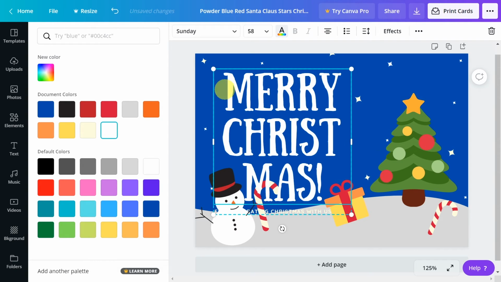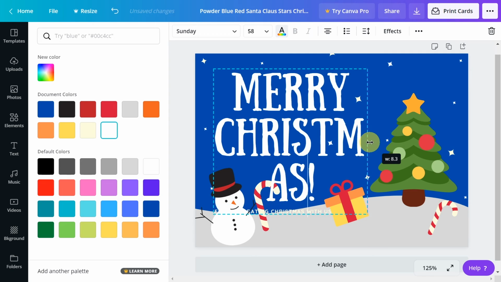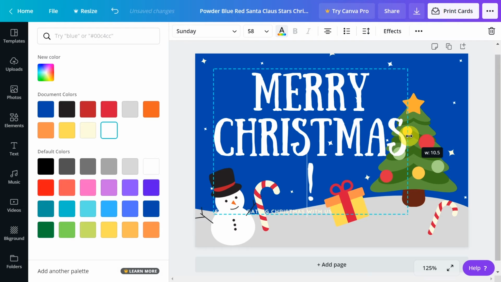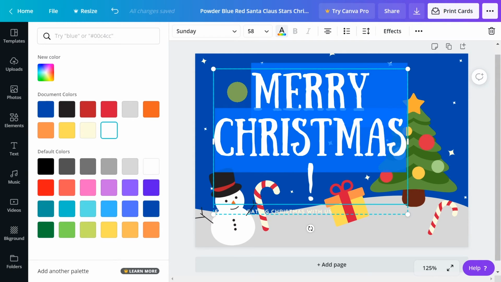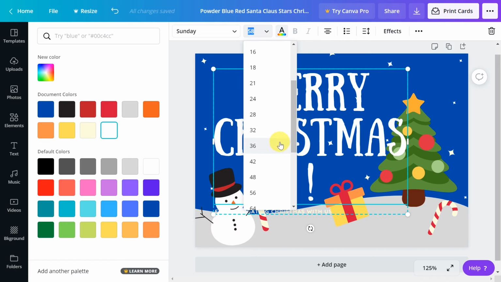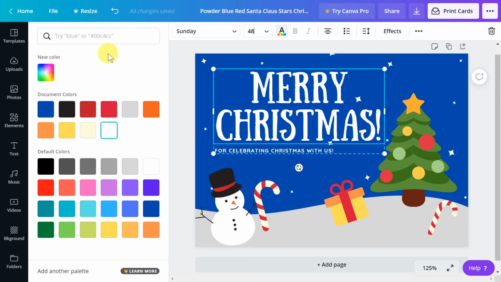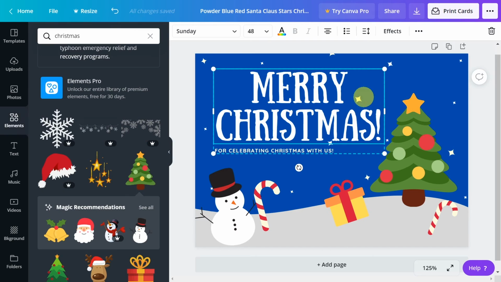As you can see, after I type Merry Christmas, the text is moved underneath, so we can, for example, resize this box to be a little bit bigger to make sure that the text will fit, but if the text will fit, it will cover the Christmas tree. So what we can do over here is to select the text and change the font to a little bit smaller, let's say 48 maybe. We change the text, we resize the box to fit, and of course we can move it to any place we want.